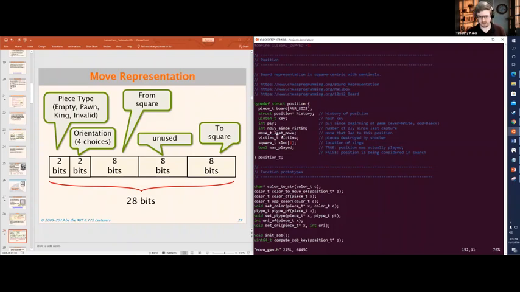Let's explain how moves are represented in the game. There is this move_t type that is used to represent a move. And a move_t is actually an integer type. We represent moves as basically a packed integer. So 2 bits in the move_t type are used to represent the type of the move. And then 2 bits are used for the orientation of the piece. And then 8 bits are used for the from square, the square that the piece originated from. There are 8 bits that are unused, and then the last 8 bits are used to denote the square that the piece moved to.